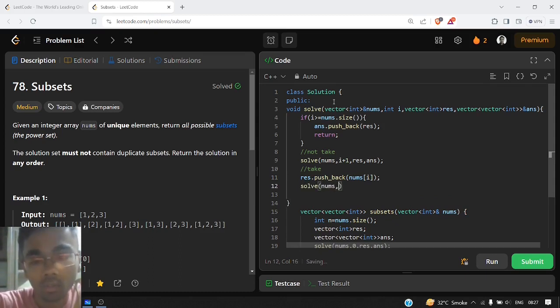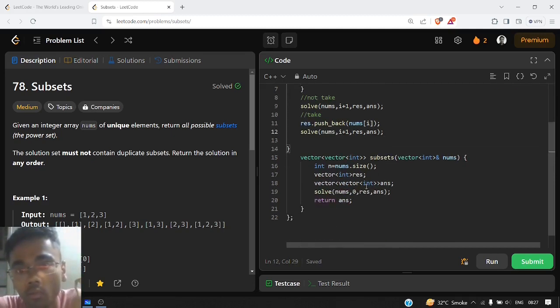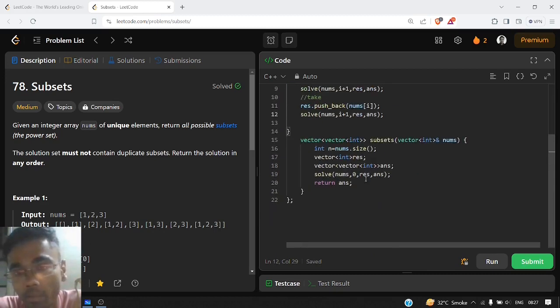So it will be i plus 1, res and answer. The things remain same. So let us see again what is happening. First we have declared the size of the array. This will store the current subset. This will store all the subsets. Then we are doing backtracking with the help of the solve function.